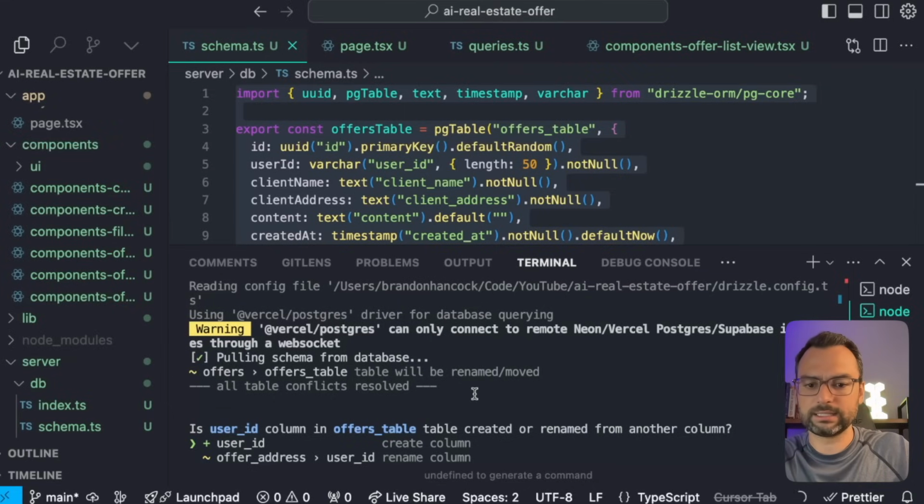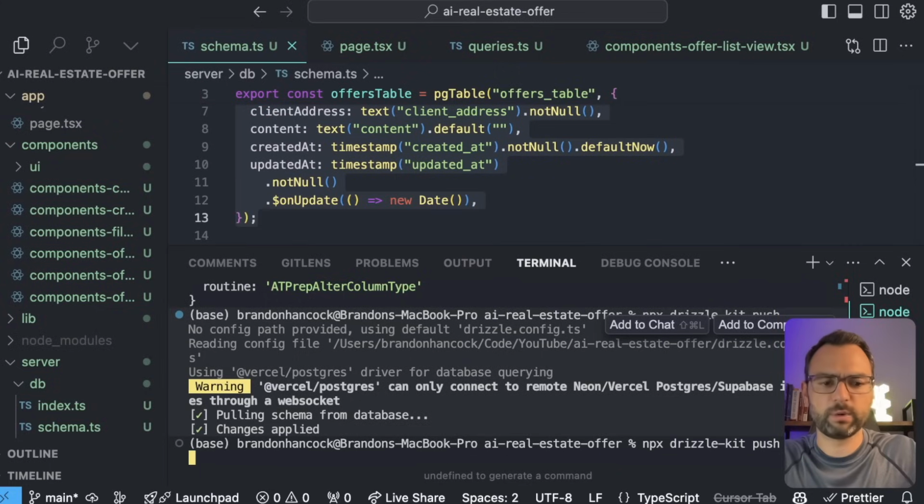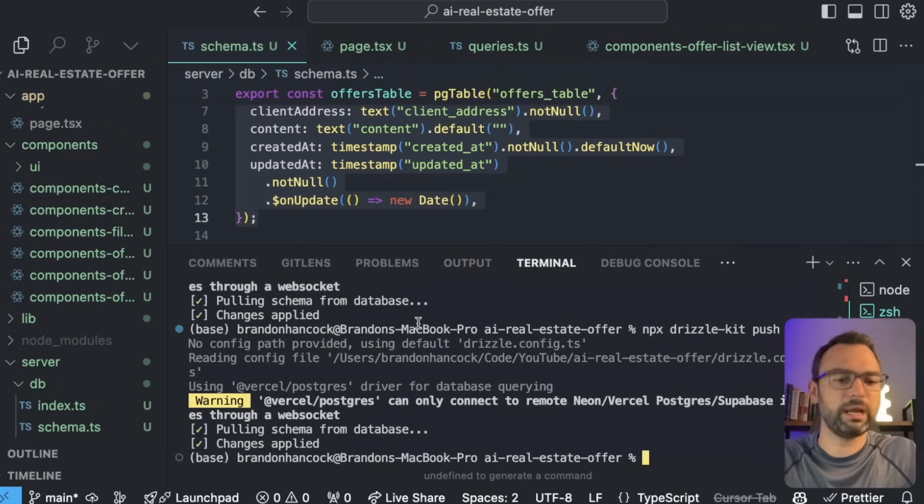And then let's see, create a column. This was my bad. I think we just have to run it one more time. Sometimes there's always a quick little issue. But yeah, now things are working.